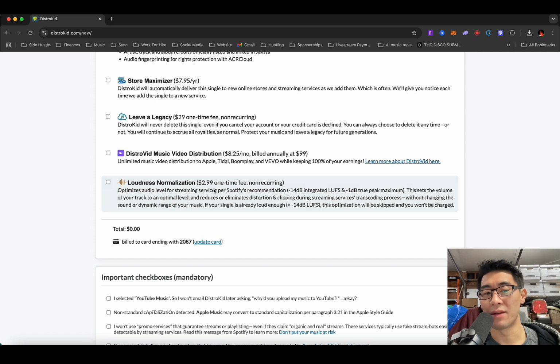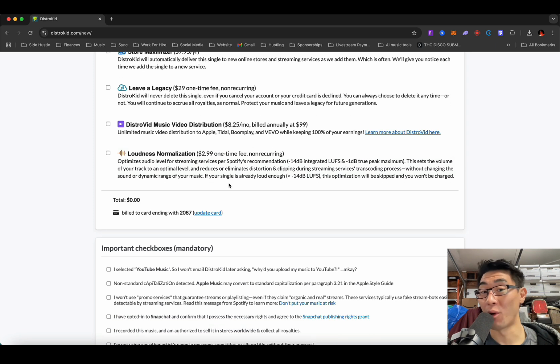Loudness optimization, don't do this. You're paying $3 to basically remaster your song that you should hopefully have gotten mastered already. Please do not do this. There's no reason for it. You're paying money to do your job again poorly, which is not going to be good.